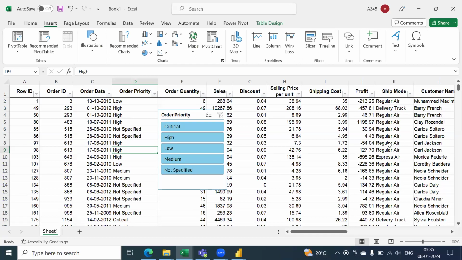Is it really important to know about timeline? Come on, guys, people who have used Excel, can somebody tell me what is the difference between slicer and a timeline? No idea, sir. No idea? Okay, no worries. We are here to discuss the same thing, sir.